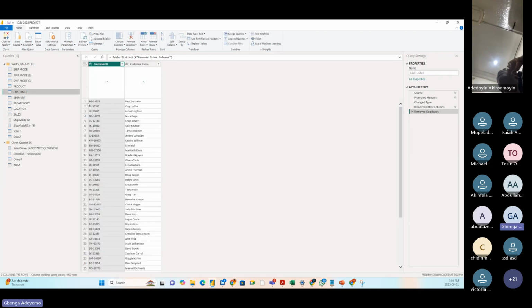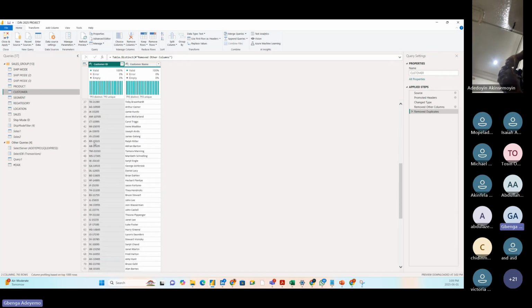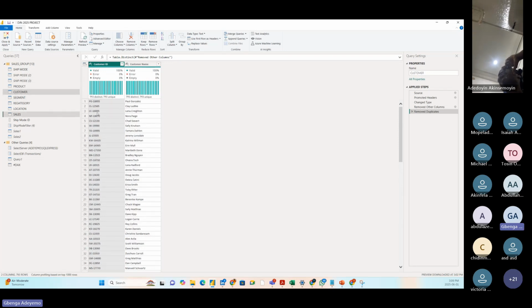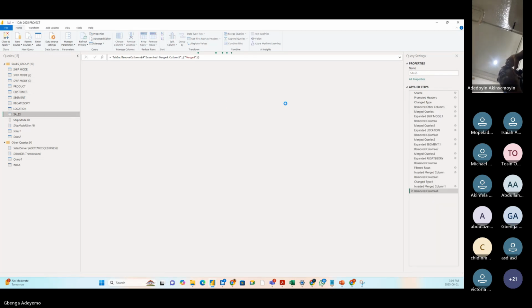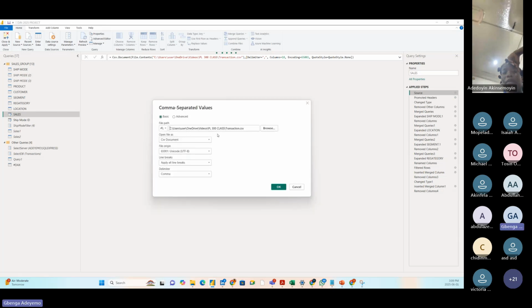Let's go to the sales table rather. That's our source. Let's go back to the source. Let me go and check where my source is. I have it under your class folder, transaction CSV.